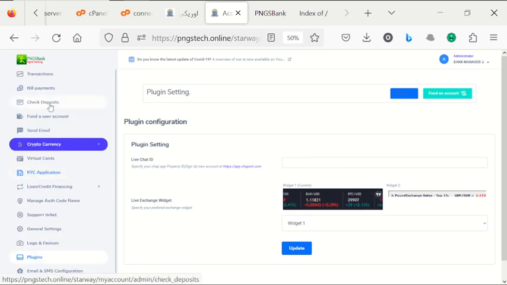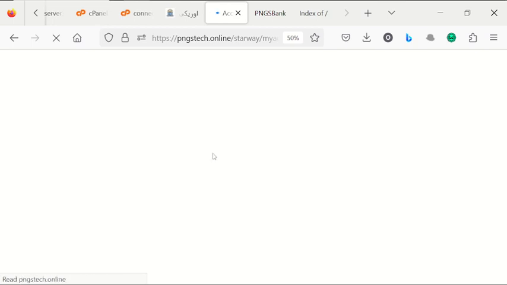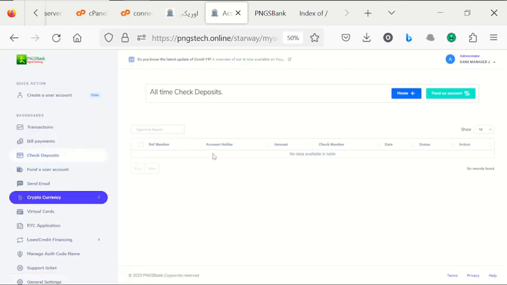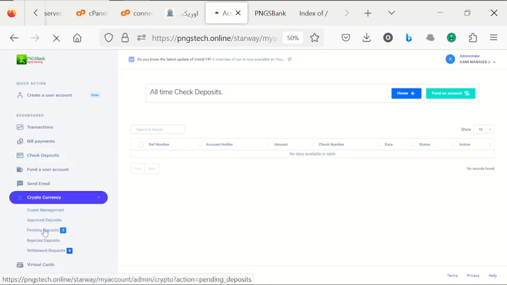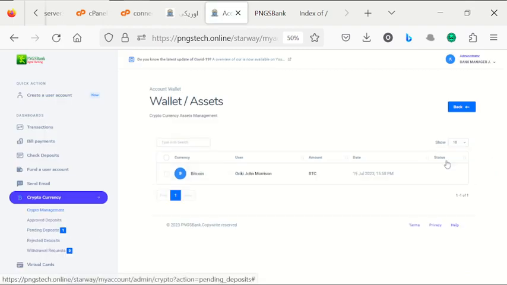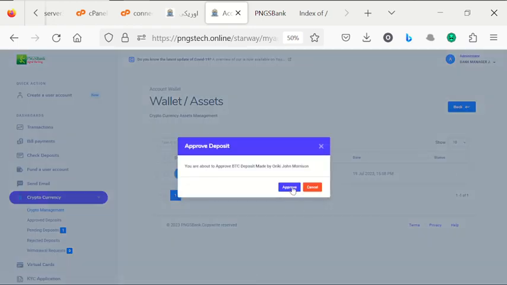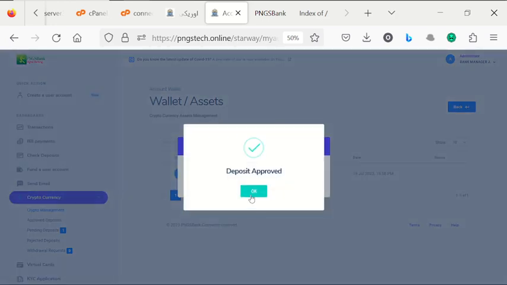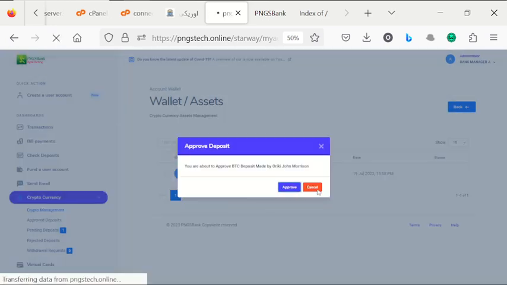So we did a deposit, right? So let's check deposit. Let's see for cryptocurrency. Pending deposit, and this guy did it. So we can choose to approve or reject. So let's approve it. We saw the money, that's correct, so approving it now. So deposit approved. This is awesome.